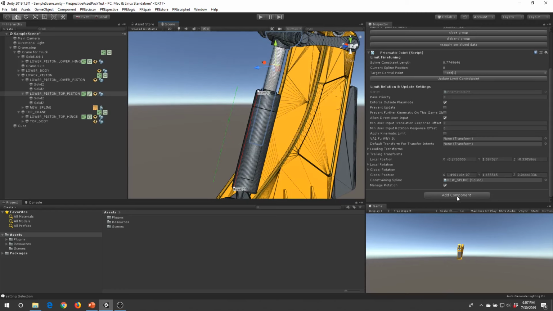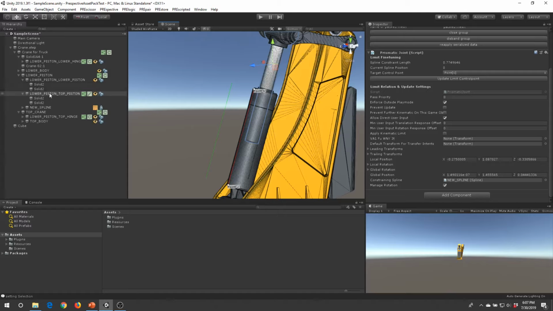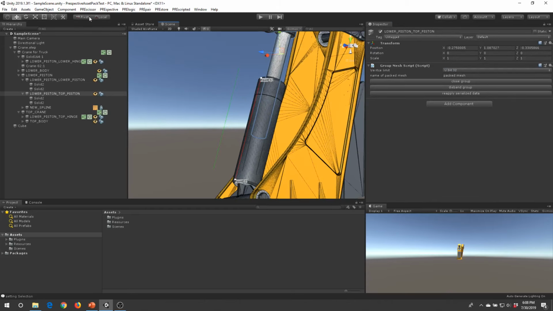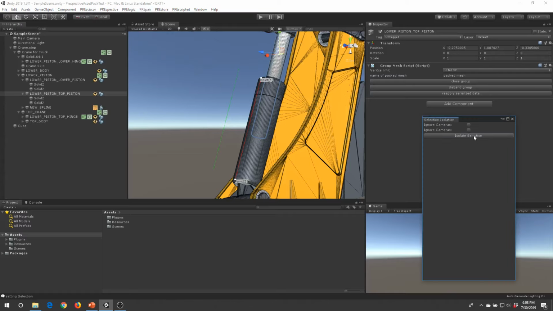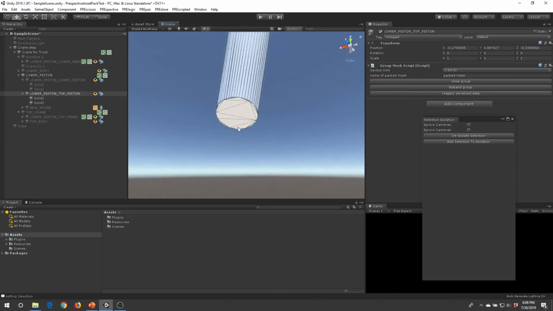Oh yeah, I actually forgot something here. Preferably we want our center point somewhere in between those two points to make performance as good as possible. So we'll also need to change the pivot on our lower piston, top piston part. So let's do that first. Let's just remove the entire prismatic joint. And let's go into isolation mode again. So prepare, selection, isolation, isolate selection. And let's move our pivot to the lower part here.